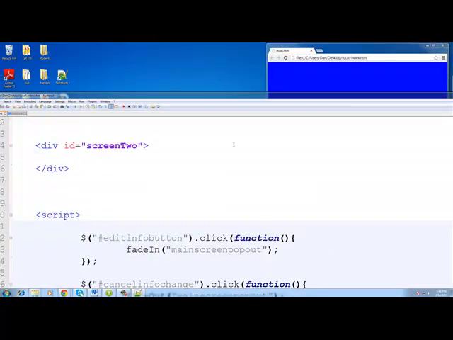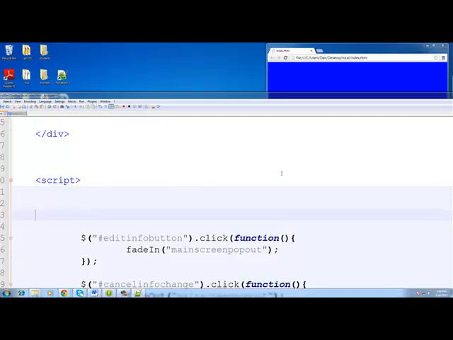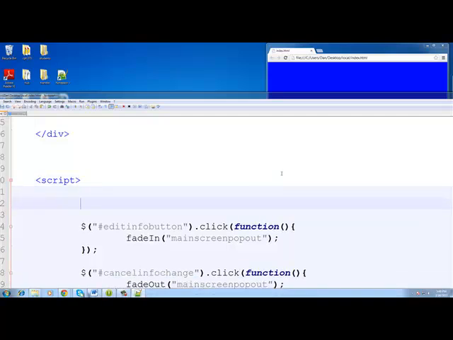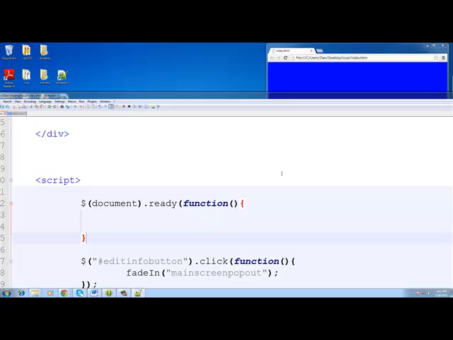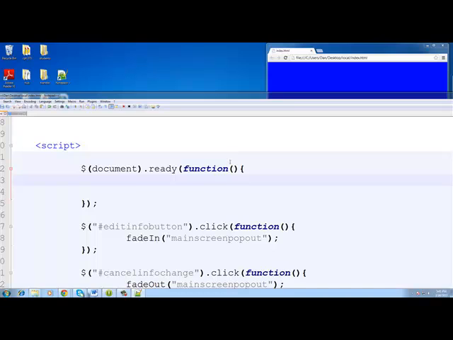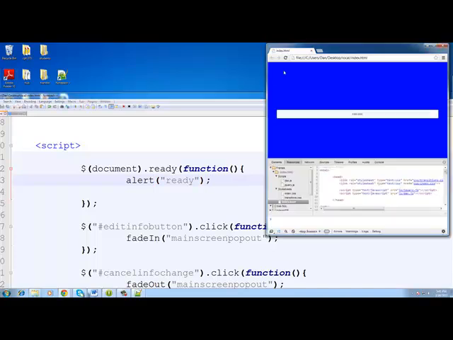Okay, so let's do a body onload function, which is called document.ready. We're going to put any function we want to run as soon as the body loads in here. So let's just make sure it works. We're going to alert ready when it's done. So let's save. And our document's ready.